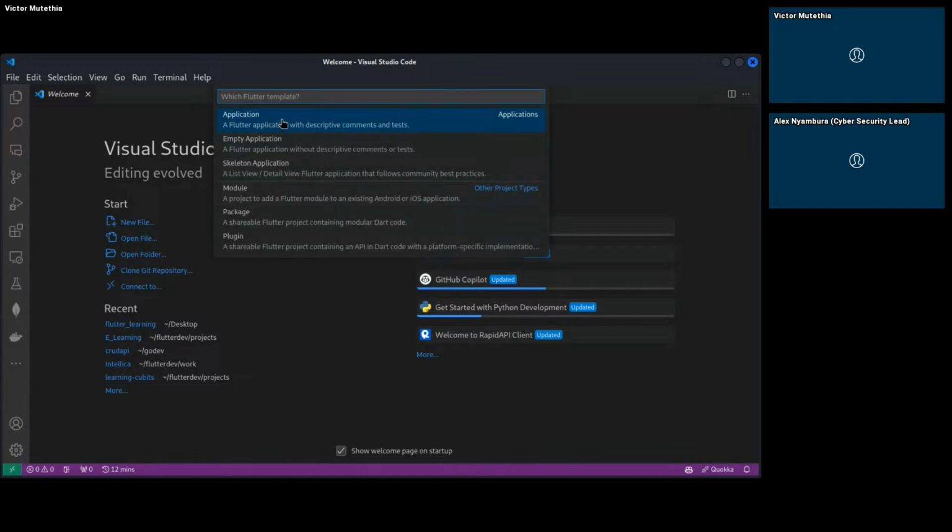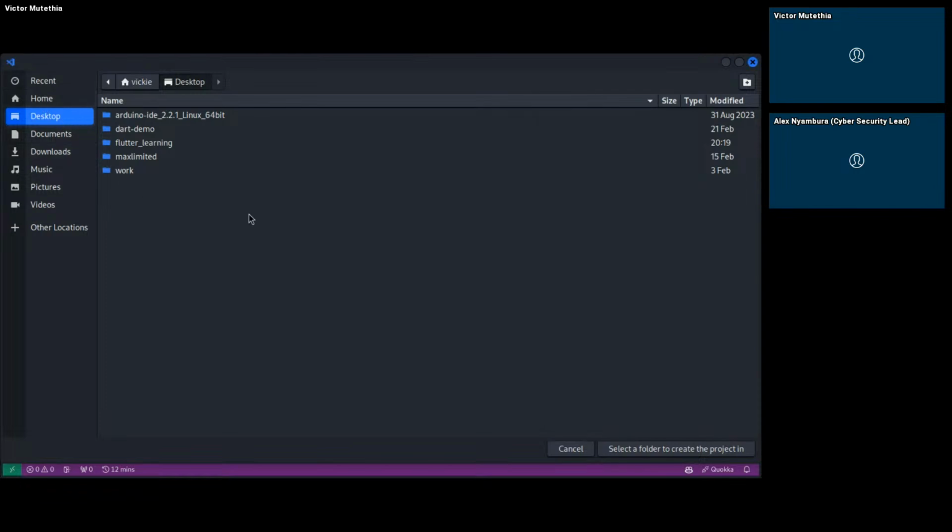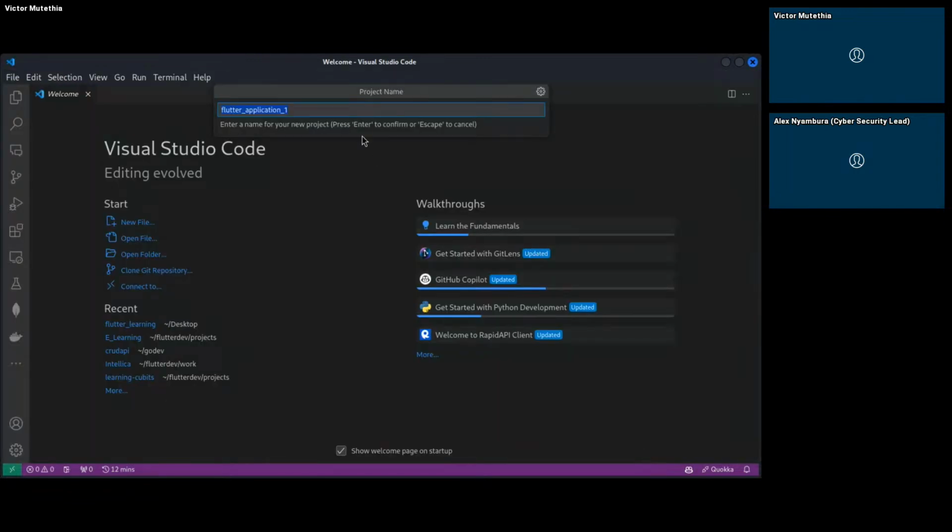And then it will ask me if I want an application, a package, module, plugin. So I'll click on application. Then the third step will be selecting the folder. So I'll just stick with desktop for now. Then click select this folder. The fourth step is entering the project name.